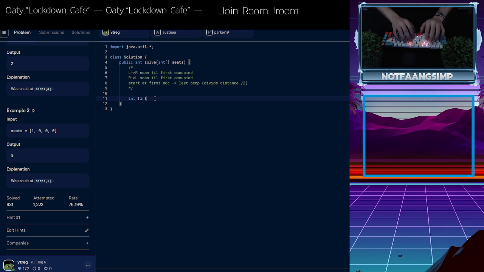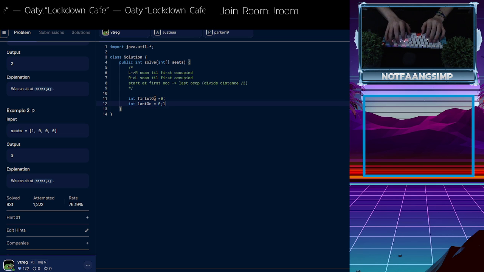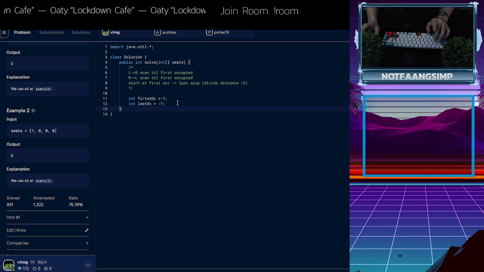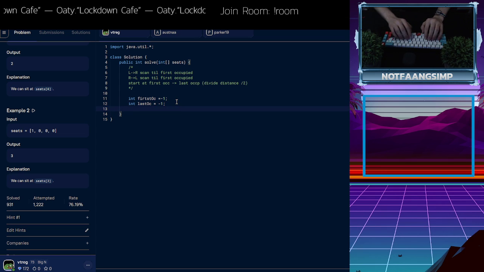So int firstOcc equals 0, int lastOcc equals 0. I'll set these both to -1 to see if we only have one occupied. Okay, we're going to go ahead and do that, and we're going to do the LTR first, left to right. I'm not doing right to left first.